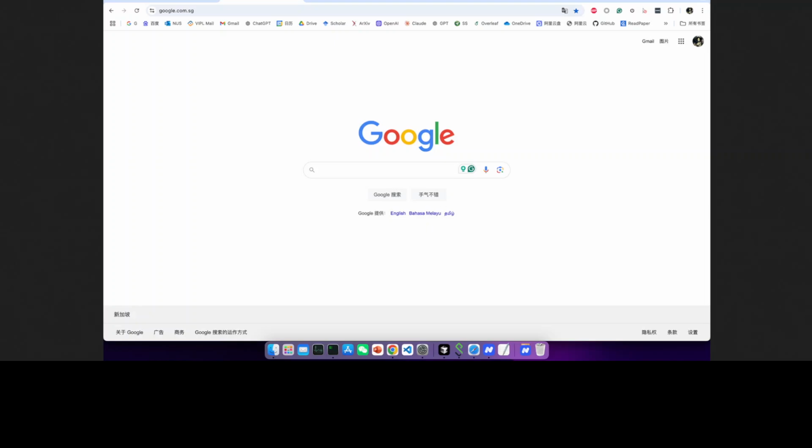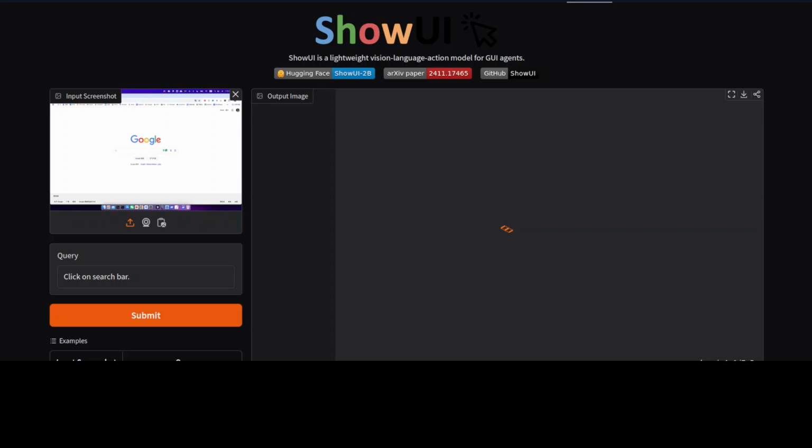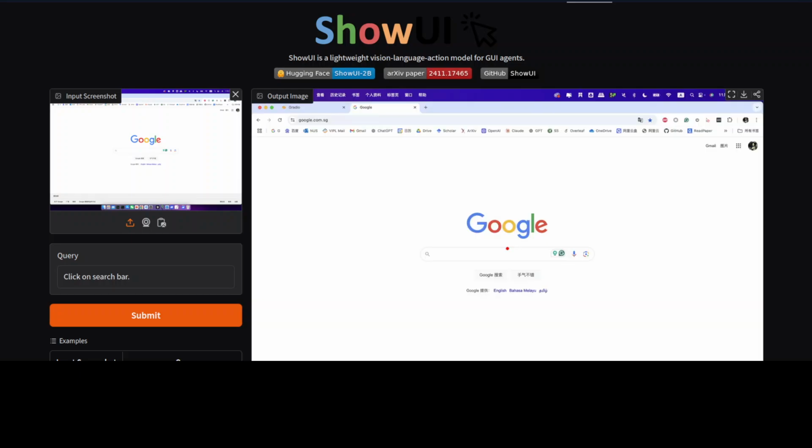Similarly, in another example, let's suppose we want our agents to click on the search bar because we want to search something. This is a screenshot. I have already uploaded it here, and I'm just asking it to click on the search bar. Let's click on submit. And there you go. You can see the red dot here on the search bar. I think this is fine as long as it clicks within this boundary. This should be fine.